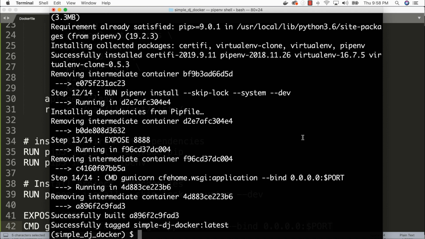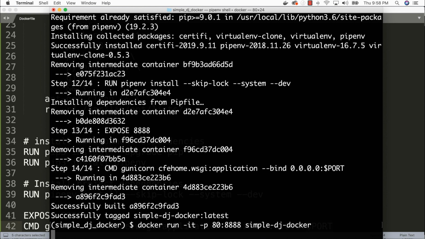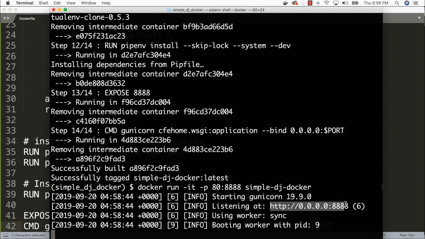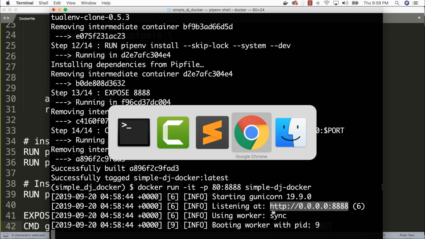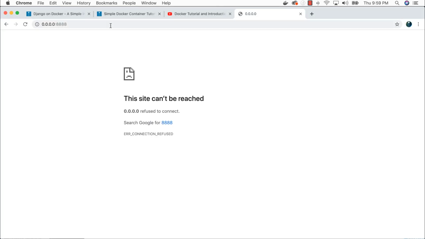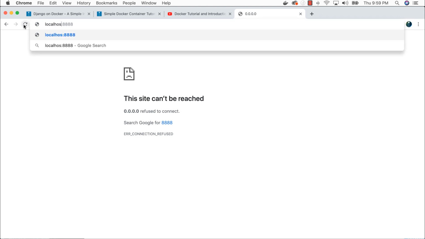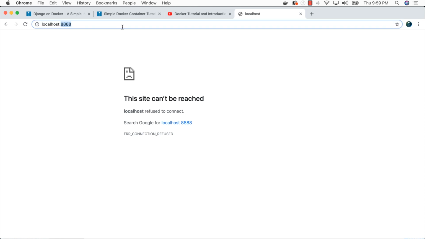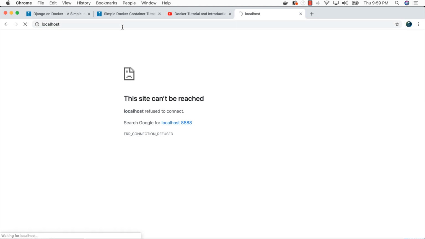Cool. It's done building. Now let's go ahead and run it again with that port 8888. Now if I run it, notice that it's listening on that port. It's listening on localhost. And of course the localhost is related to the container itself as well. It's not just our own localhost, but the actual container too. So if I go there, hey, what the heck? It's not working. What if I type out localhost? Same thing. Well, what if I get rid of the port? And it seems to be loading.